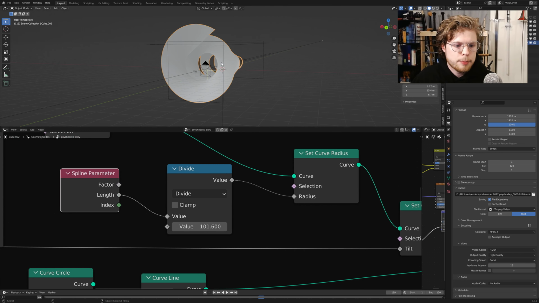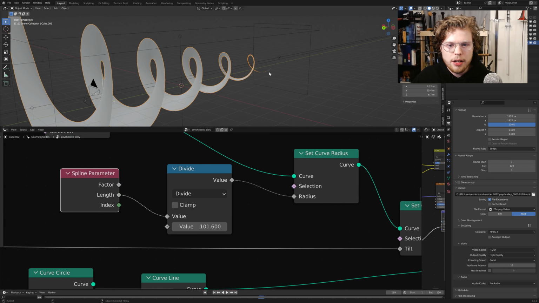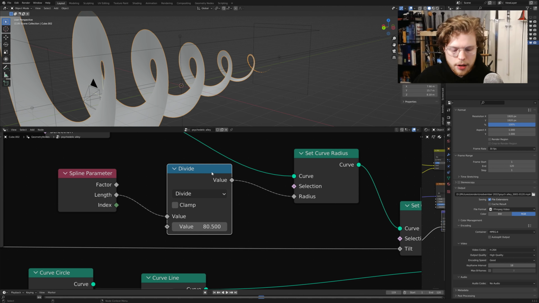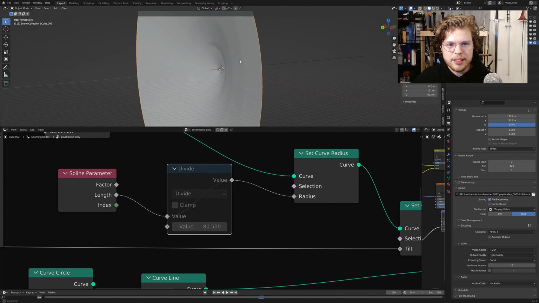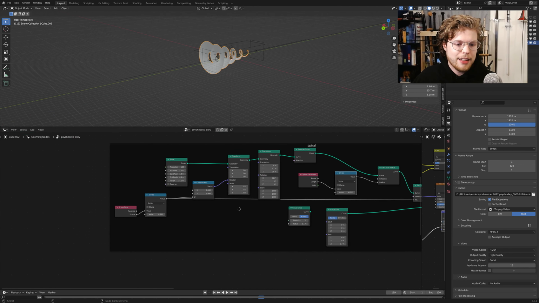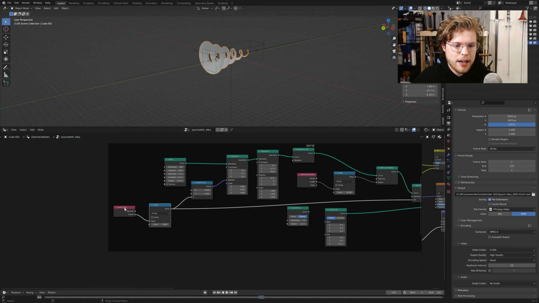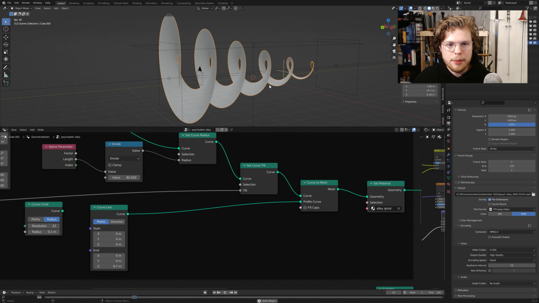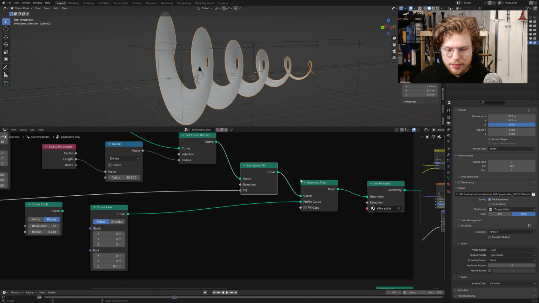And then I set the curve radius using the spline parameter. That's why it gets thinner as it goes along the length of the spline. Spline parameter, length, and then I also have this divide so that you can control that a bit more. Otherwise, if I mute that, it looks like that. So that's why I have that divide in there. And then I have this same divide from the scene time controlling the set curve tilt, so that when it animates, you get this.